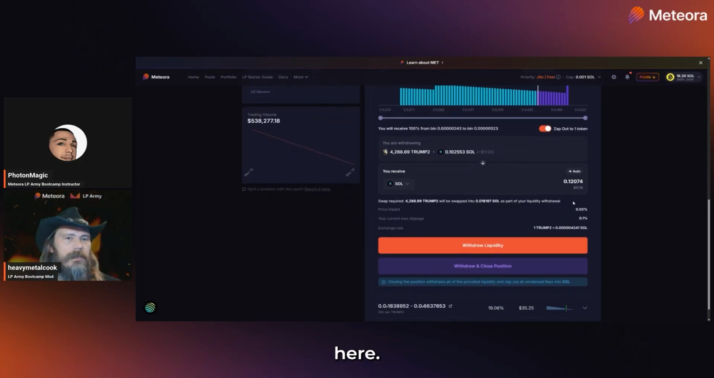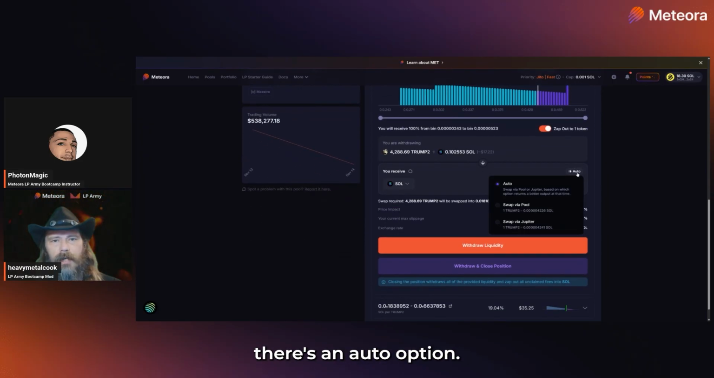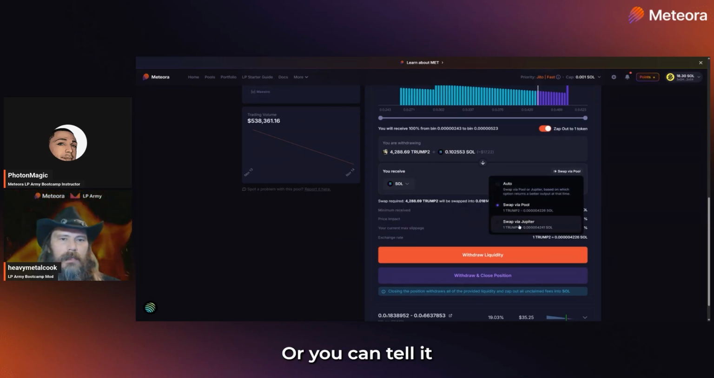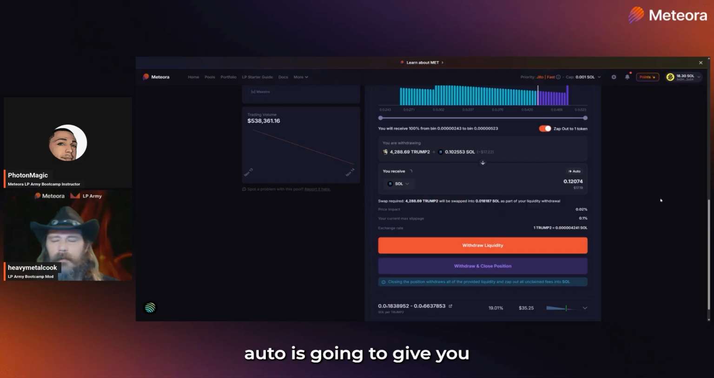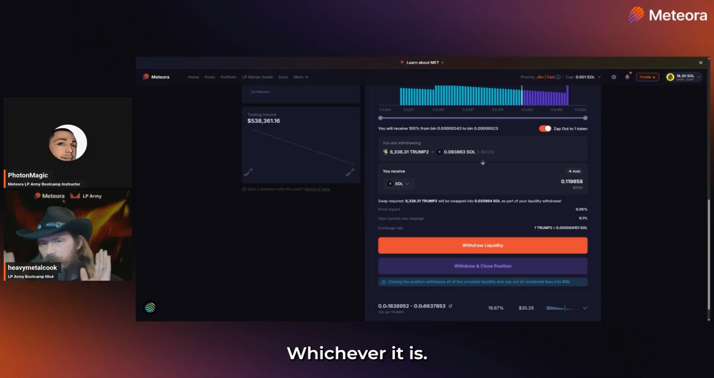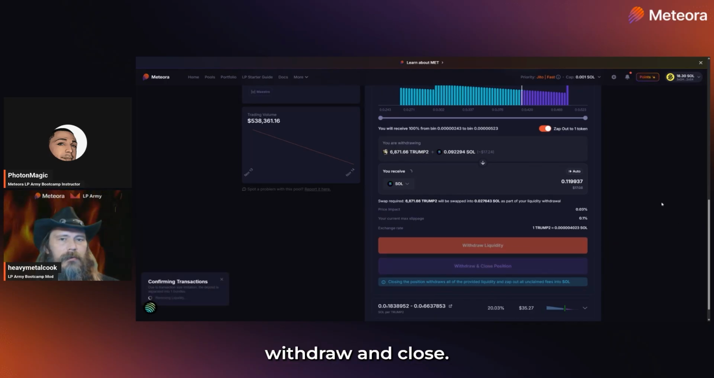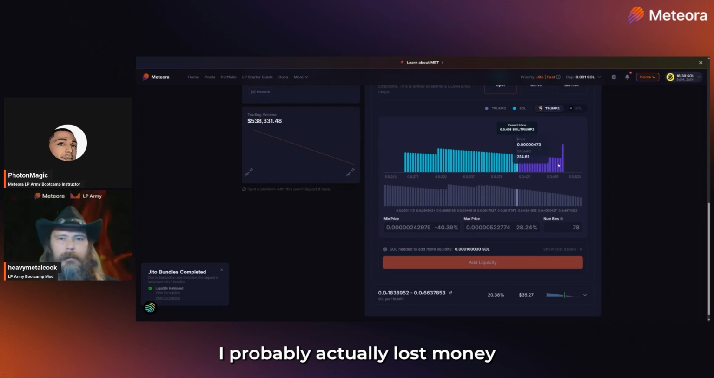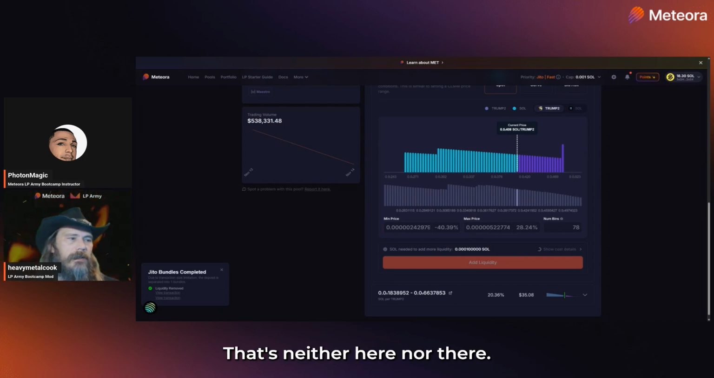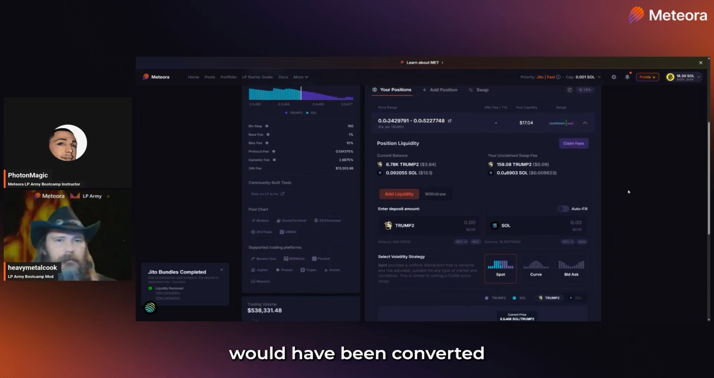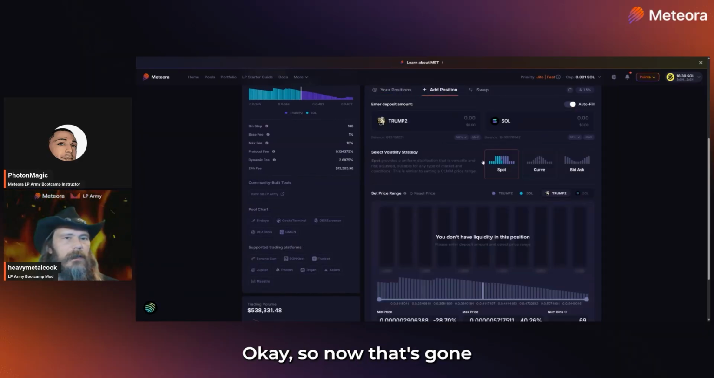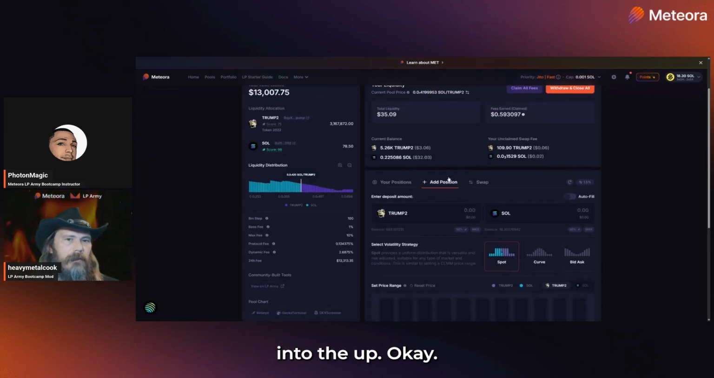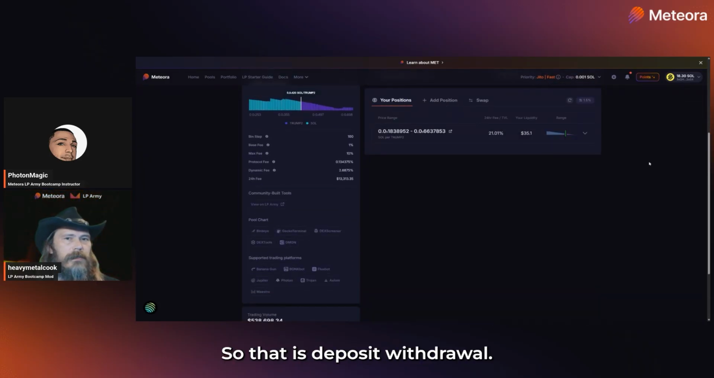Okay, so I'm just going to do this here. We also see here on this, there's an auto option. You can have it swap directly only with the pool, or you can tell it only swap with Jupiter. Auto is going to give you the best price, whichever it is. But I'm going to do my zap out, withdraw and close. I double check to make sure. I hit approve. I probably actually lost money on this position, but it's neither here nor there. Any fees would have been converted as well. Okay, so now that's gone and I don't have all that, right? It's all been converted into the other. Okay, so that is deposit withdrawal.